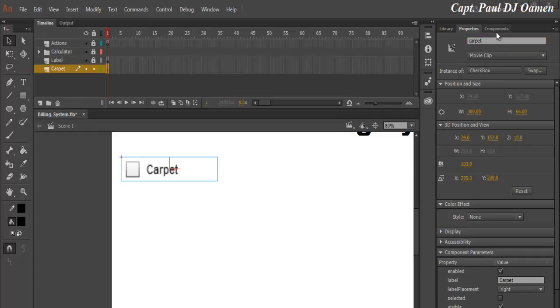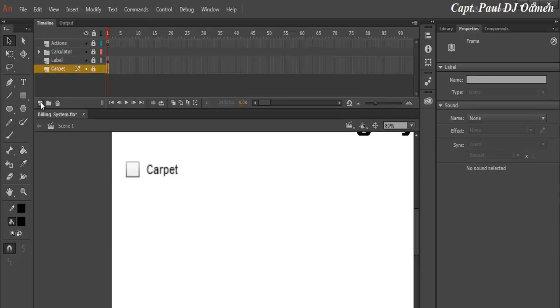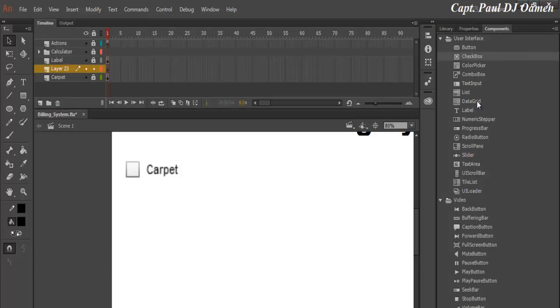Alright, now back to the components. I need another layer there. This very layer, I'm going to call it fabric. And we need another checkbox here, or we can just copy this very checkbox and change the name around. Okay, let's copy this since it's already enhanced. Lock this up and paste it right in here.